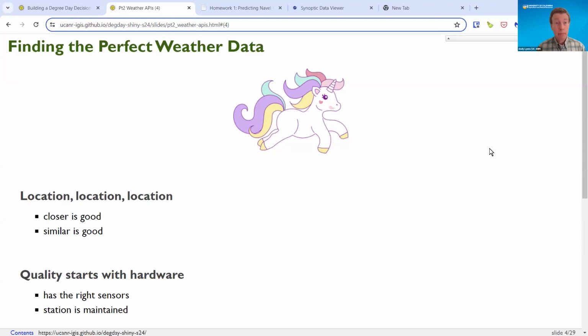So, finding the perfect weather data. I was trying to decide what is the right graphic to use here. I was thinking maybe needle in a haystack versus the unicorn. I went for the unicorn because needle in a haystack makes it seem like there actually is a perfect weather data source, and it's just difficult to find it. I don't think there's a perfect weather data source out there for these kinds of models. There's lots of trade-offs, as we will see.